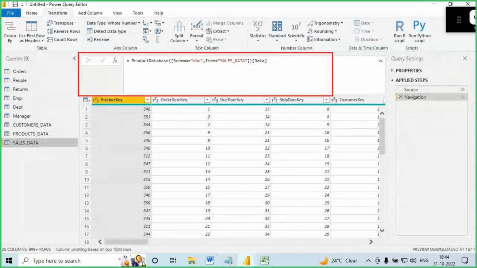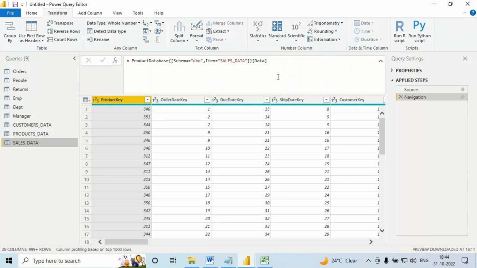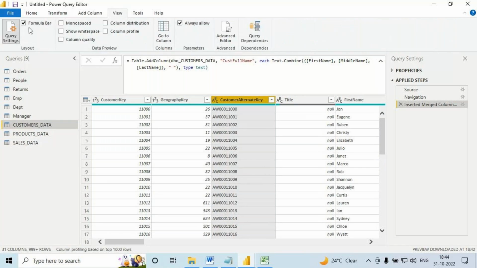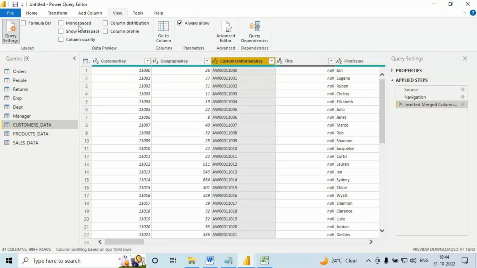This one we call what? Formula bar. So by default, you will not see the formula bar in Power Query. One important point you need to understand is, when you open Power Query for the first time, in the view tab there is one checkbox called what? Formula bar. Now it is selected, right? By default it was unselected.